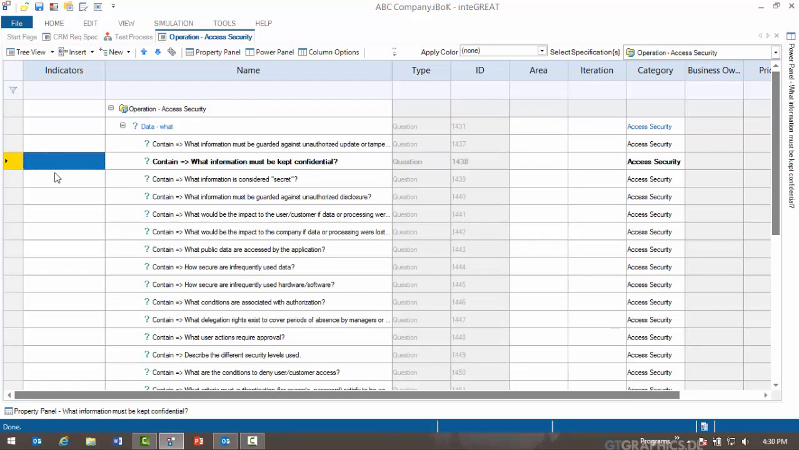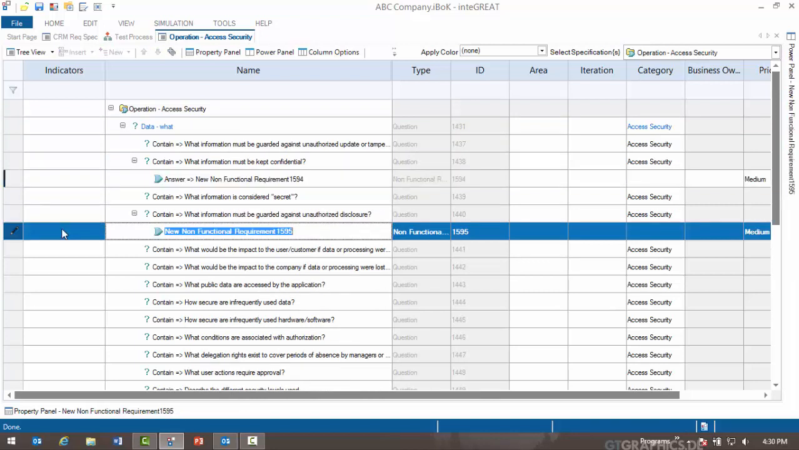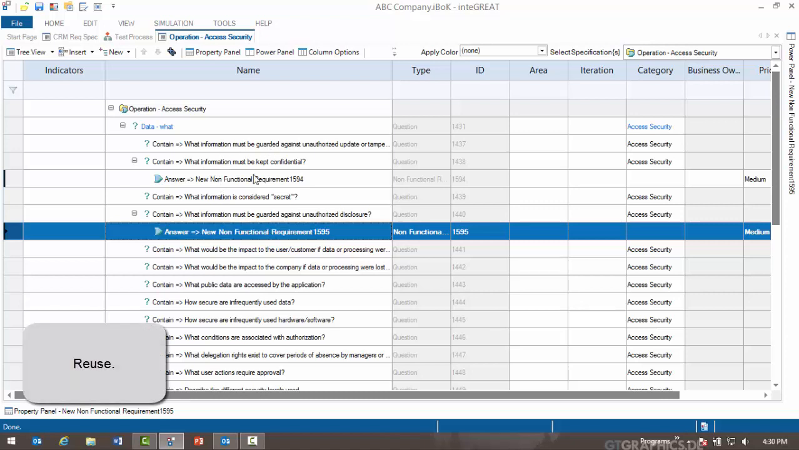When you answer those questions, this will help you define your non-functional requirements related to access security. Not only do you have these questions and you can create your own specifications with questions, but once you've answered these, this specification now can be reused by another project, so that they don't have to redefine the requirements for access security. This idea of reuse is available across the board.